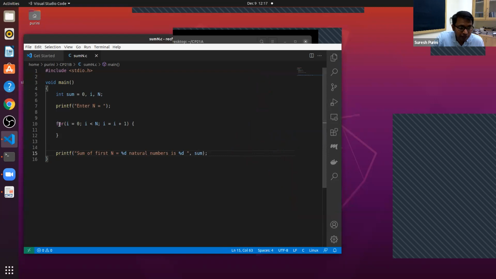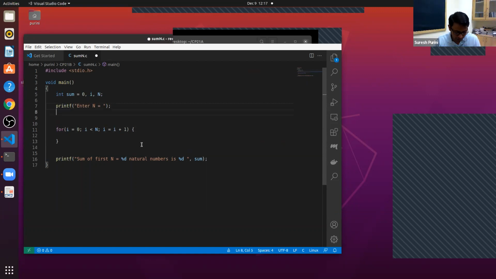Are you all with me? Forget about this loop for the time being. On line number 7, what is missing? We need to read the input, right? Scanf %d. Are you all with me on line number 7 and 8? On line number 7 and 8, we are reading the input. And after that we have to write some code.